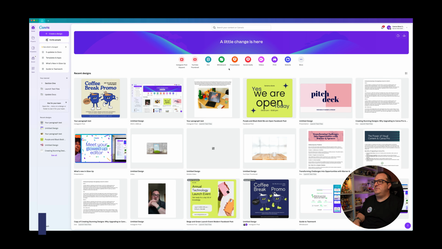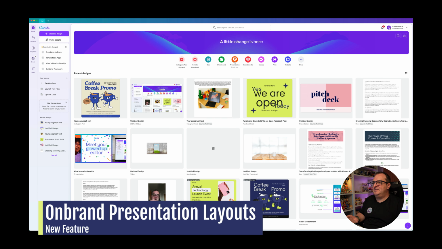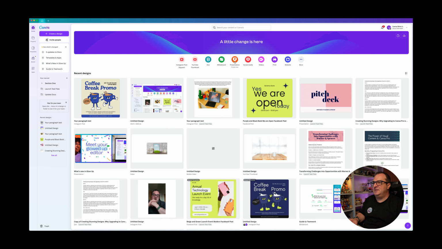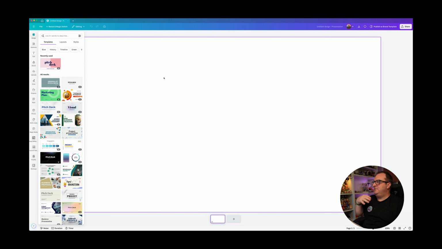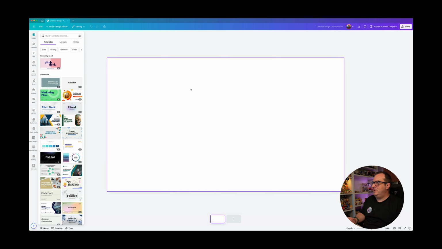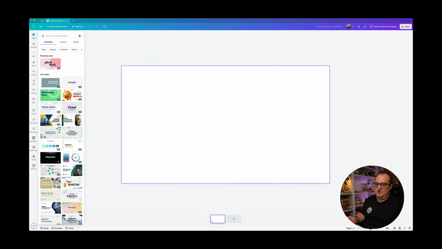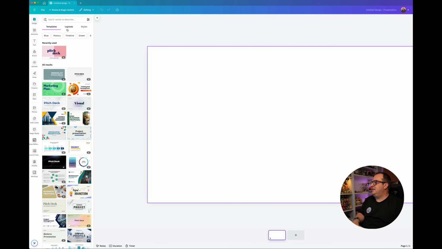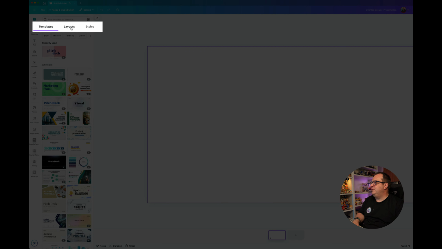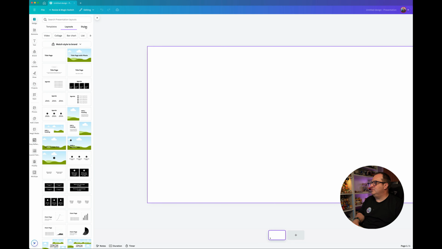So going back to the home page, the next thing I want to show you is an update to presentations and on-brand layouts for presentations. We're just going to open up a presentation window here. You can see I can zoom this. I'm just using a trackpad, but you can zoom using the option down here. You'll notice there is a little difference up in the left-hand corner. We've now got this option of layouts and also styles.